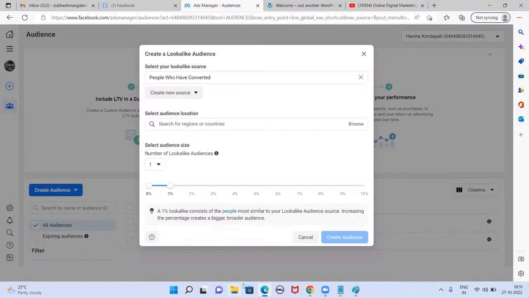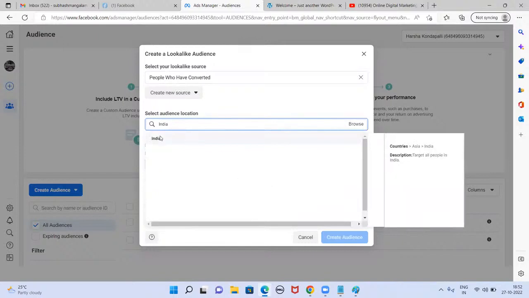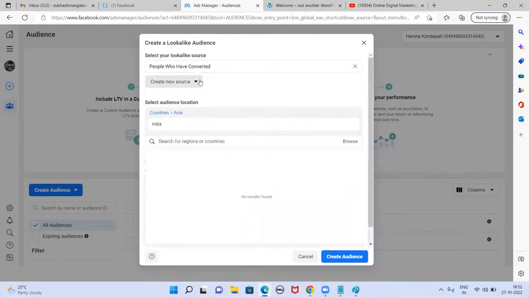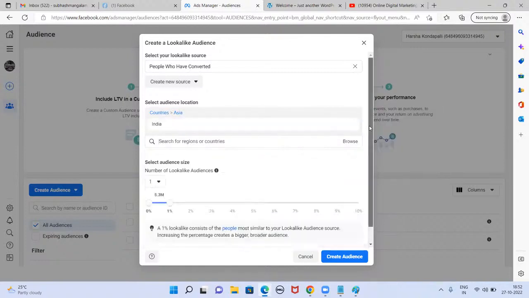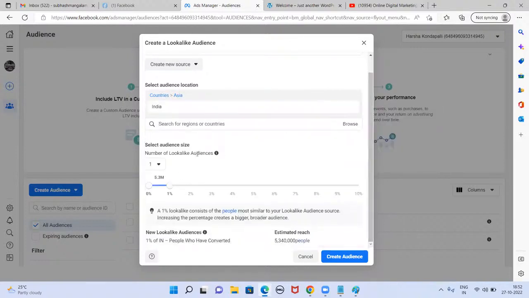Any idea? Throughout India. I want to sample throughout India. So these kind of people, I want them to target throughout India. Now here, number of lookalike audience. By default, throughout India, 1% they target. Even if it is 1% also, 5.3 million people it will reach. And 2%, 3%, if it is going, the quality will come down. So leave it to 1% only.